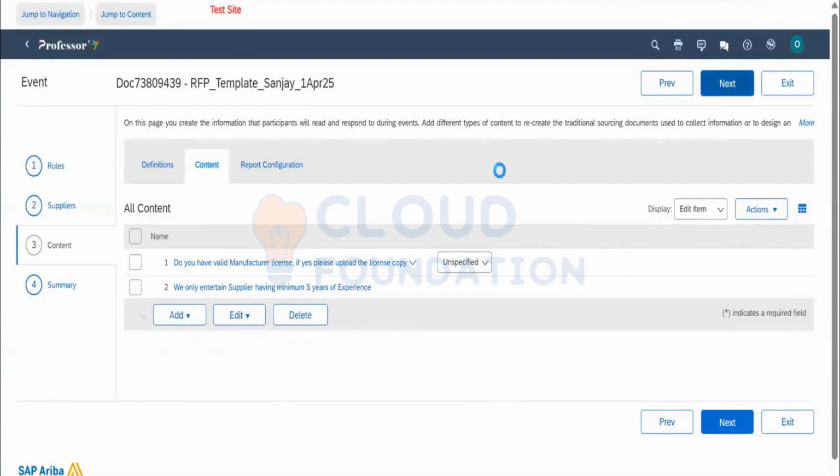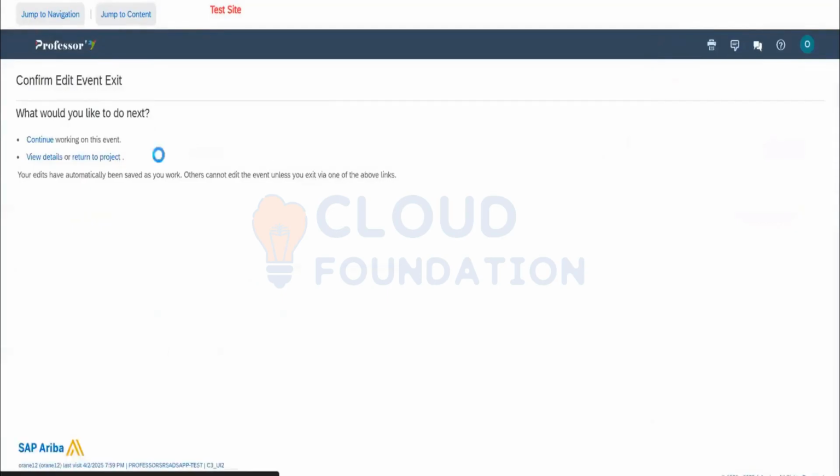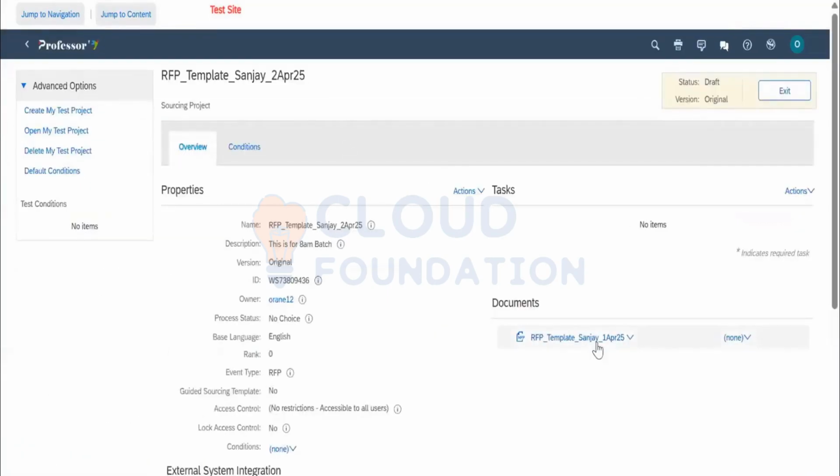Click on Next, click on Exit. Now we have configured the rules, and we have also configured the item and content. What is the item which we want to add?